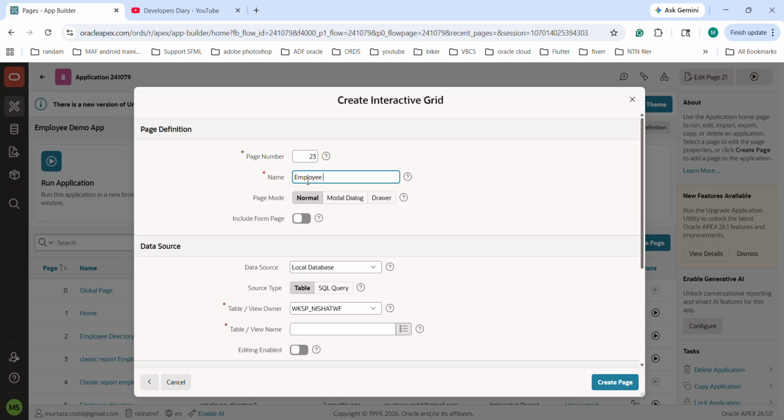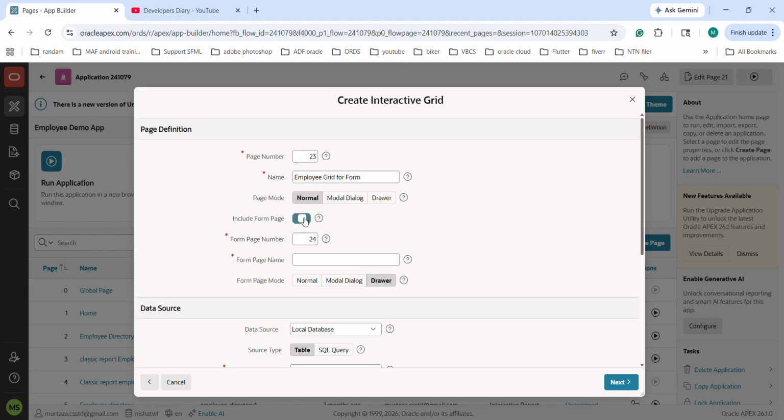Employee Grid. Then include form page and employee form. First, we shall create the form by wizard option, and then we shall create it as a region by using the blank page. So click next.